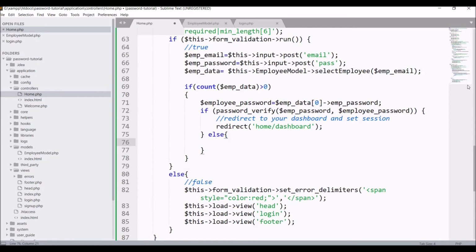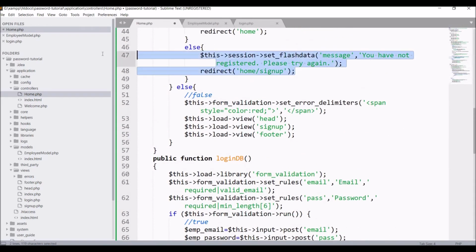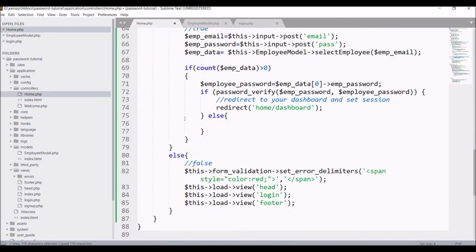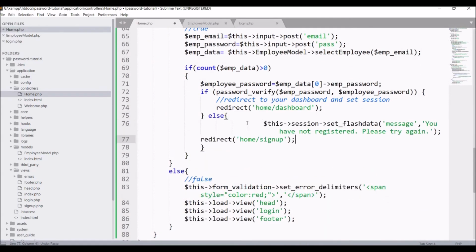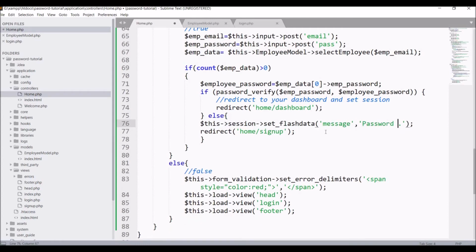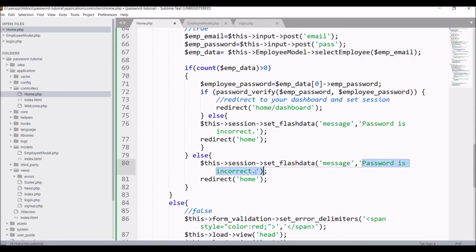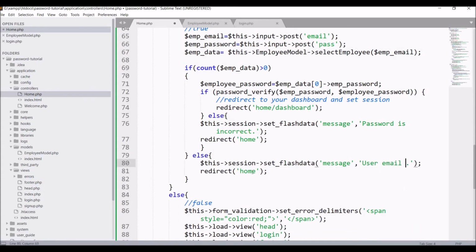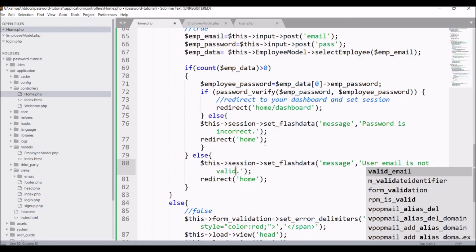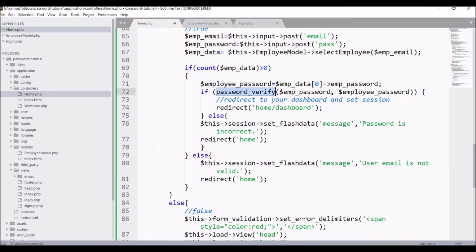After that, in the else condition I'm going to set flash data. So just copy from above and paste here. I'm going to pass a message, like your password is not correct, so password is incorrect, and redirect that to home. I need to check one more else after that. If employee data is not found, then again set flash data and pass that the user email is not valid and redirect that to the home page. So now I guess that's it. I need to create this dashboard, I have not created this dashboard function.